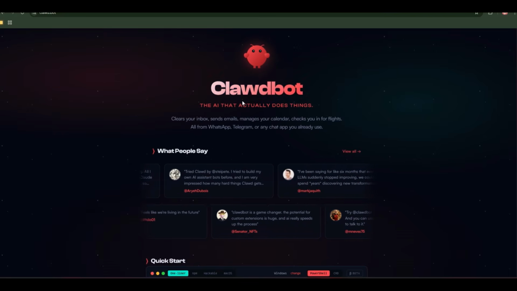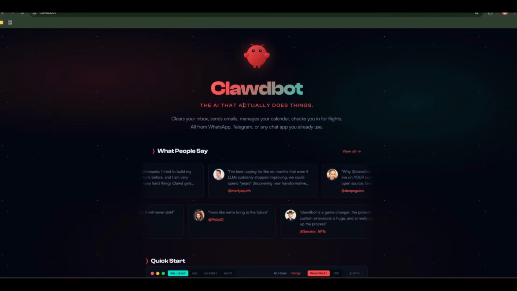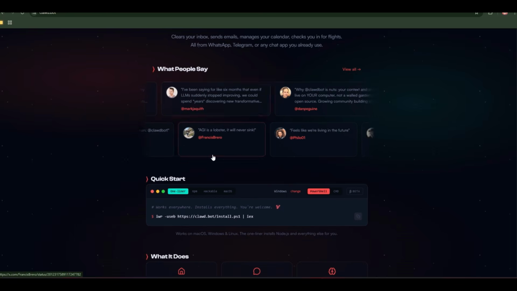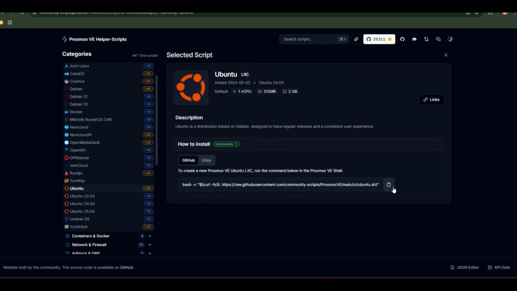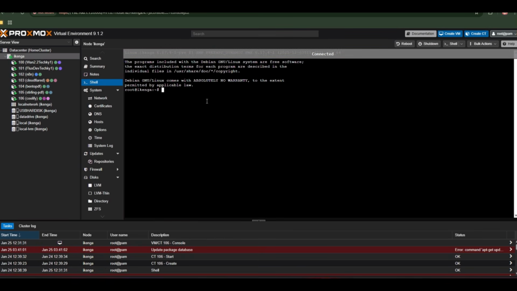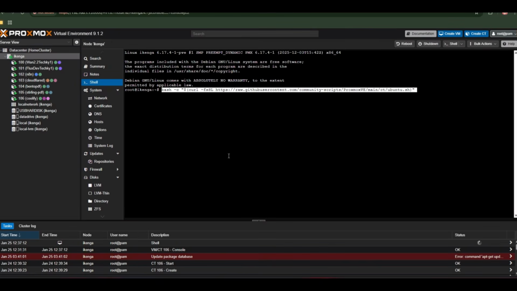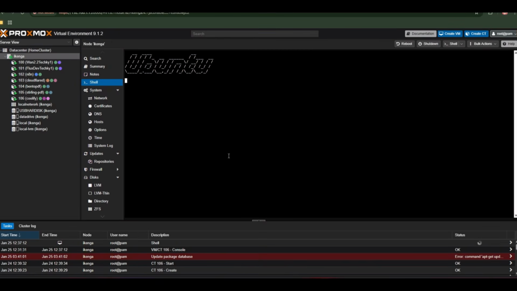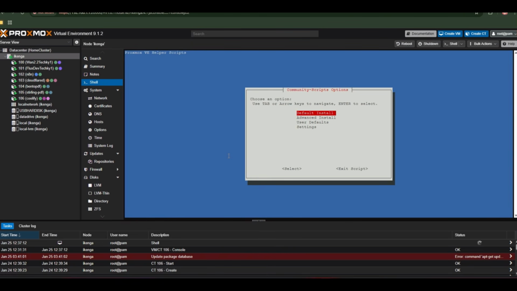Today, I'm going to show you exactly how to install a powerful AI called Clawdbot on your Proxmox server. Let's jump straight in. First, we need a clean, isolated space for it to live. We'll create what's called an LXC container in Proxmox. Think of it as a super efficient, lightweight virtual machine.